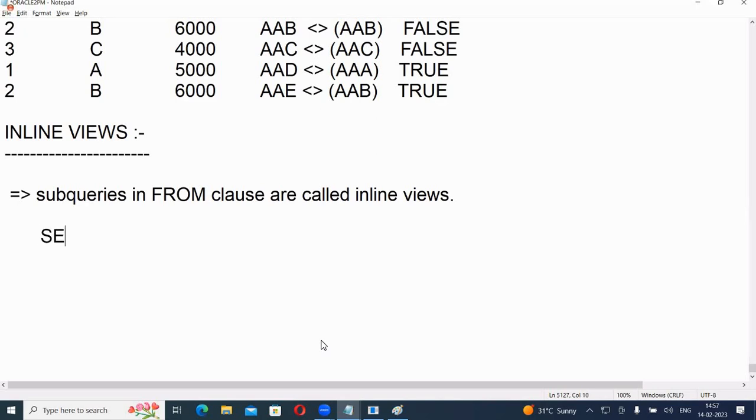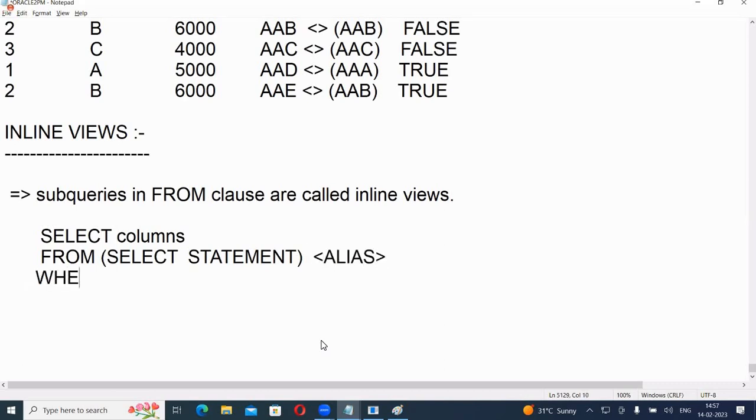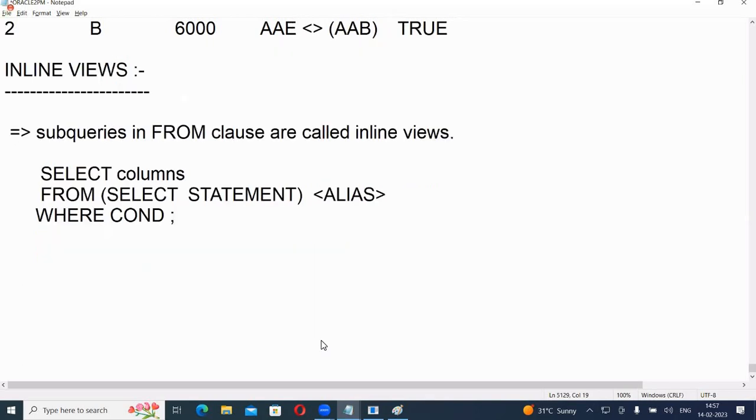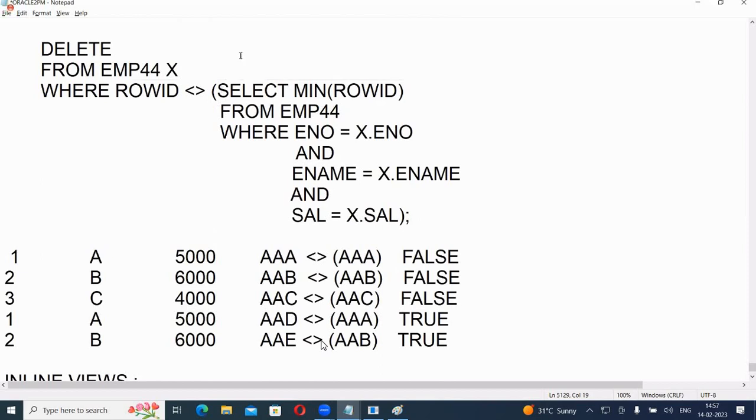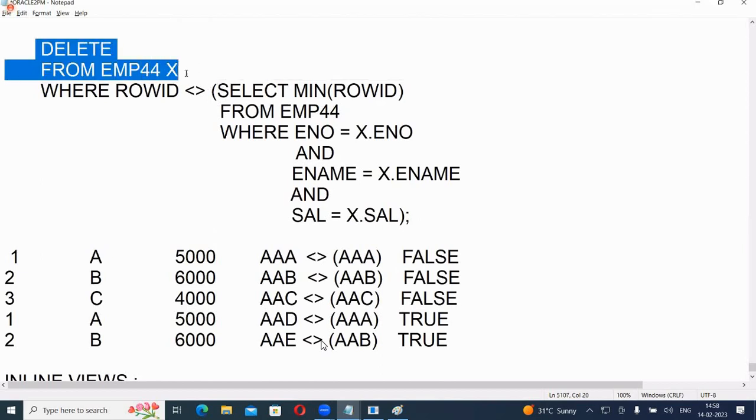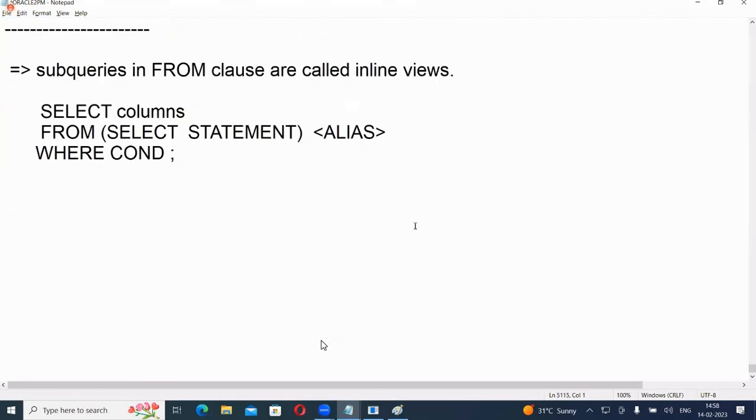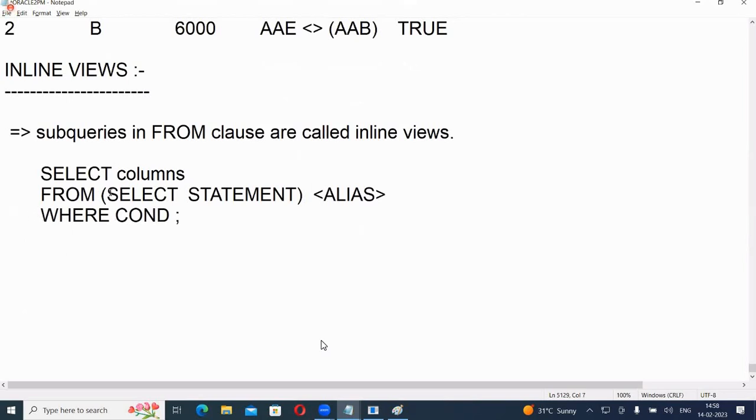Suppose you write like this: in select you write columns, then from, then next the select statement, where you can declare an alias, then the where condition. Earlier, in all the previous examples, you wrote subqueries in the where clause. Now we are going to write subqueries in the from clause. If you write subqueries in from, they are called inline views. So there is a name for these subqueries: inline views.